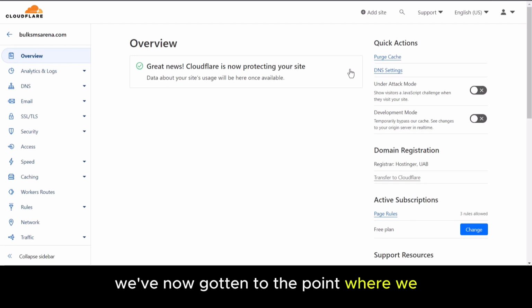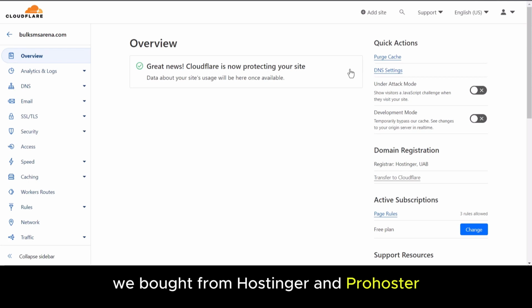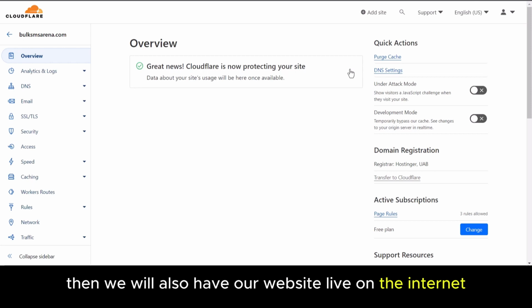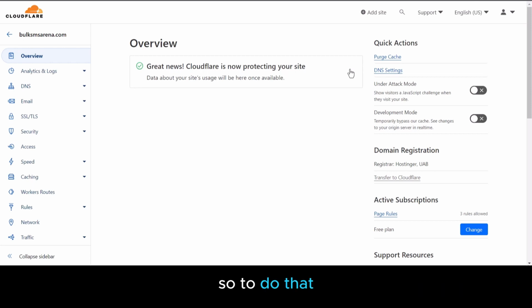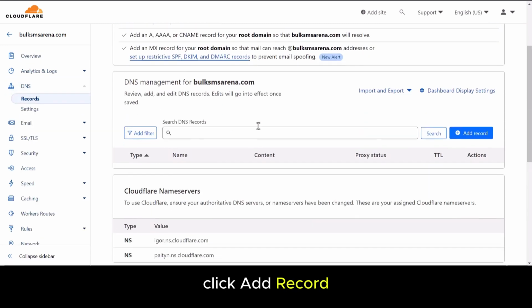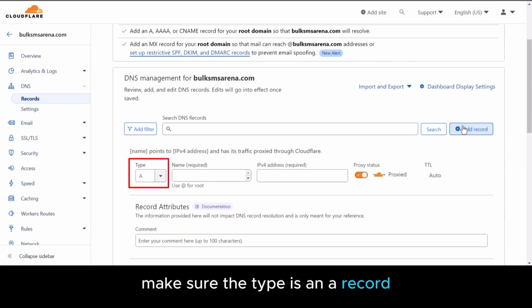We've now gotten to the point where we are going to link the domain name and the cPanel we bought from Hostinger and Prohoster. After doing this, then we will also have our website live on the internet. So to do that, click on DNS. Click Add Record. Make sure the type is A record.